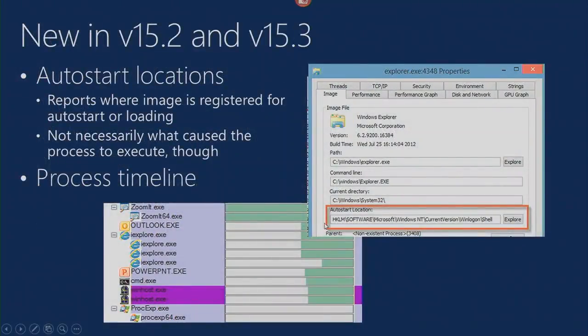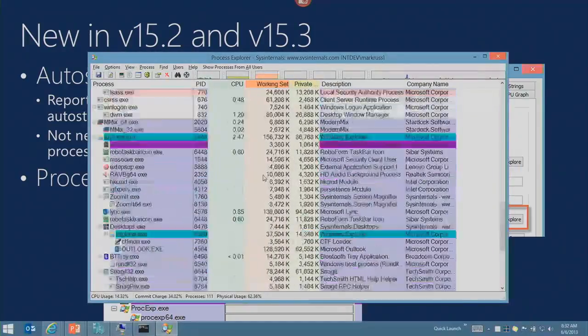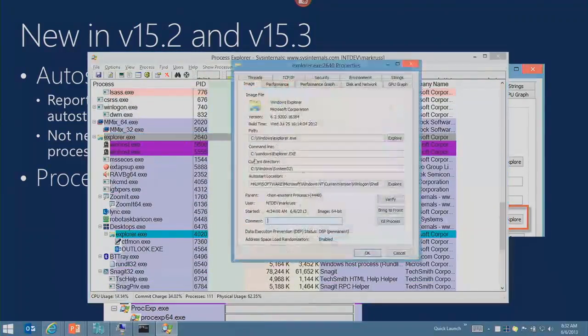There's some features that are new. One is a timeline view. The other one is an autostart location view. I'm not going to spend time on those here because I'm going to focus on a different way of looking at autostarts, but this is something to be aware of. Just really quickly, how does Explorer get launched?